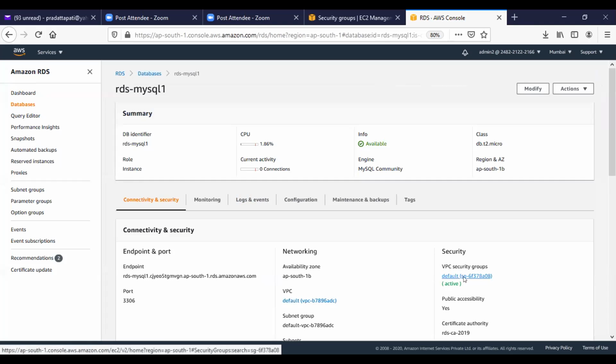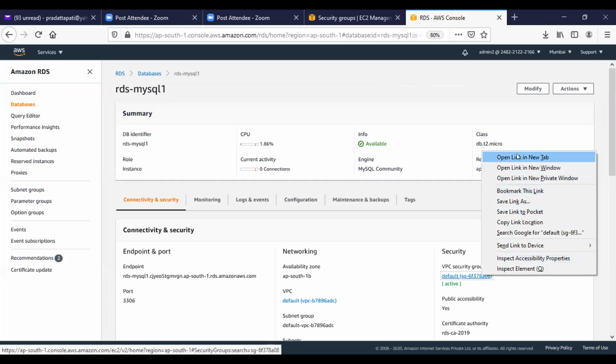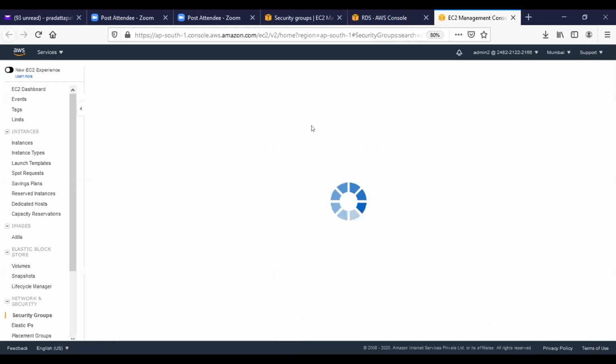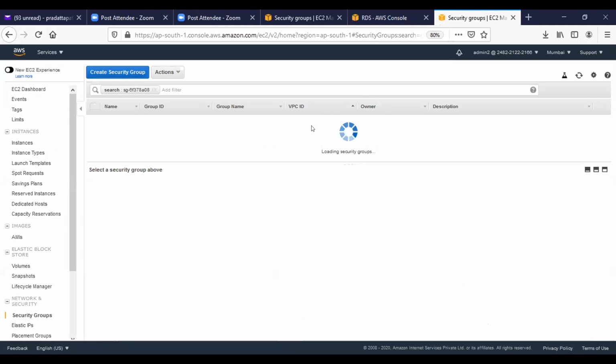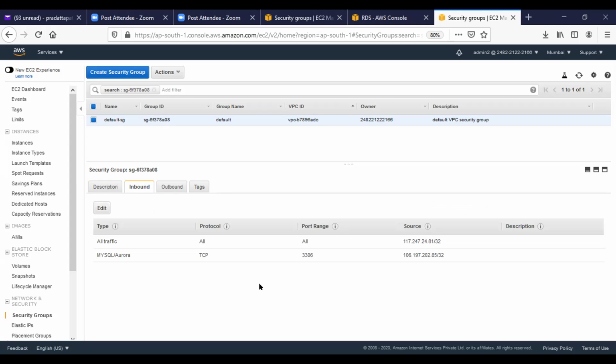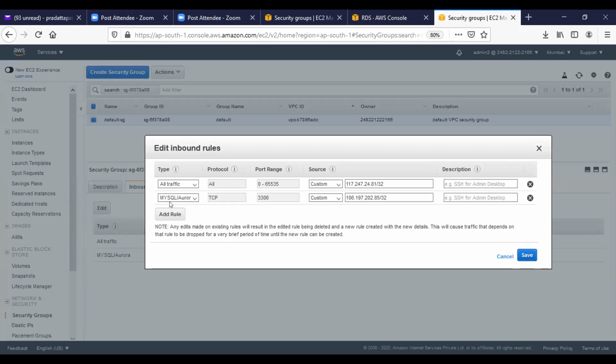Okay, this is default SG 37808, right? So I'll just open once again. 68378. I don't know what's happening. 6837808. Yeah, it is the same. Inbound. So edit. Click on edit. This appearance is different. Yeah, they are changing. No, that's right. No problem.